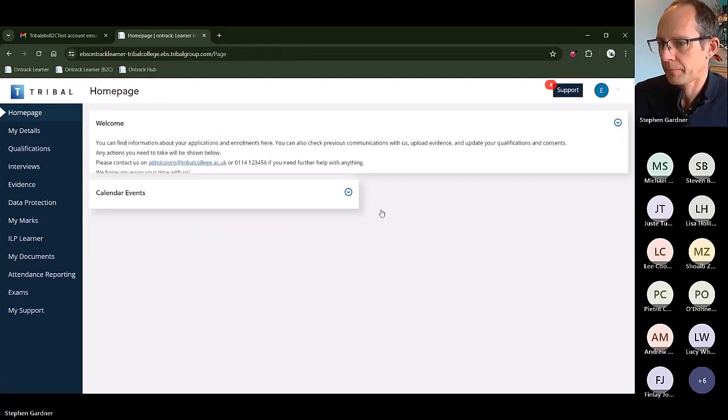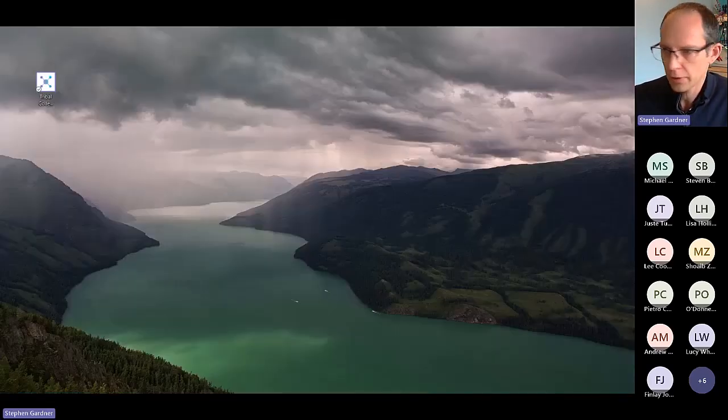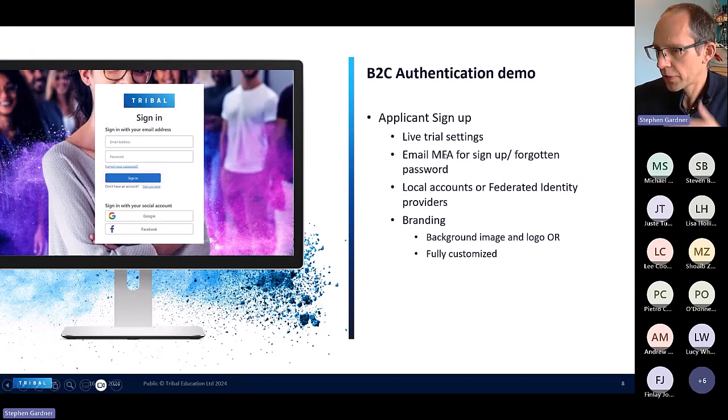And then I'm signed up, I'm logged in as my new on-track learner account. So if I flip back to my presentation, okay. Just to go over what I've demonstrated there, we had the live setting for trialing the login going through B2C. We had an email MFA.